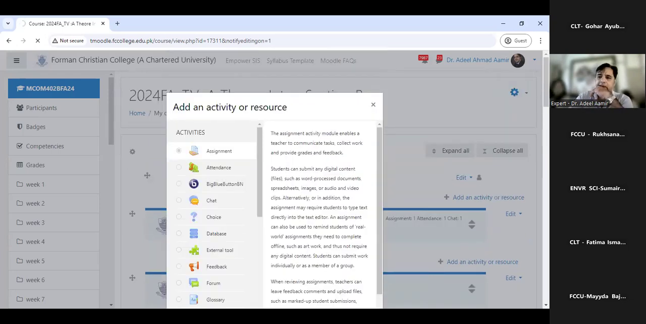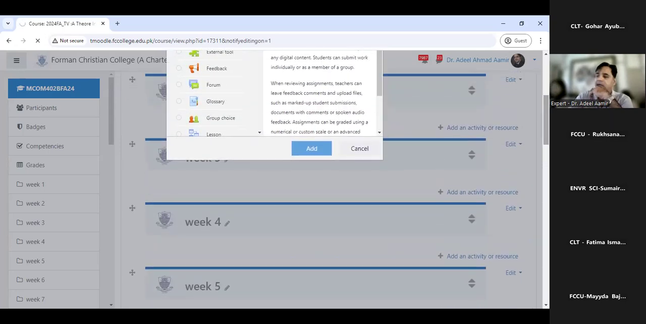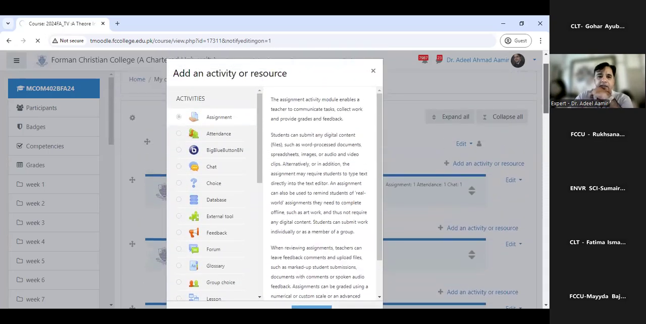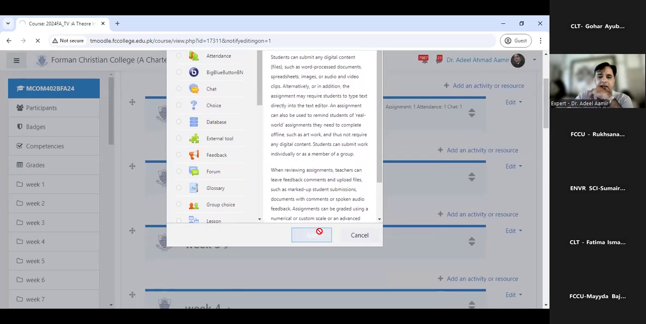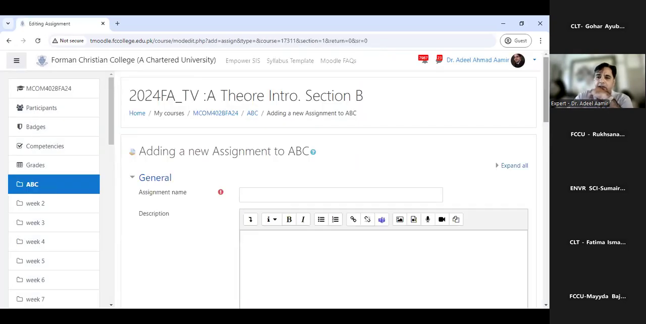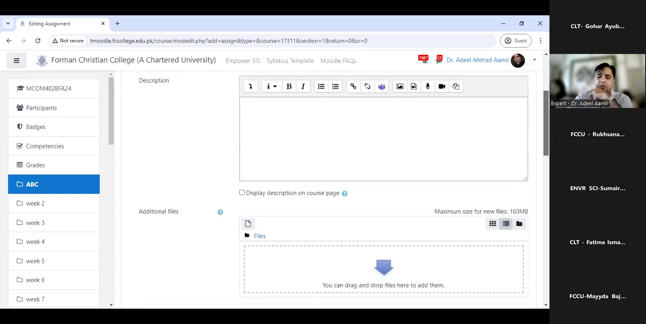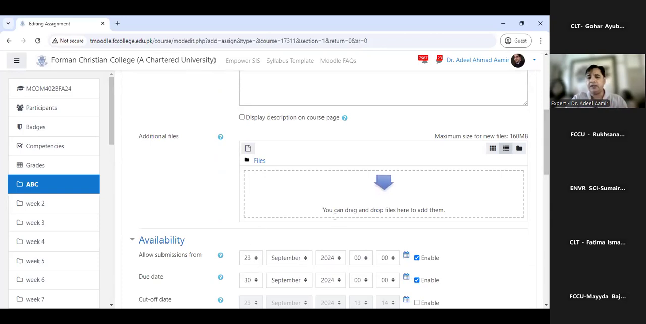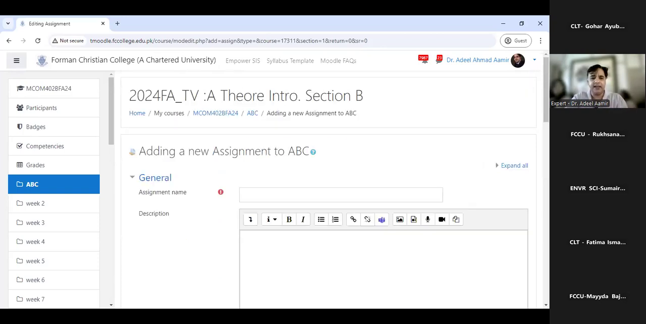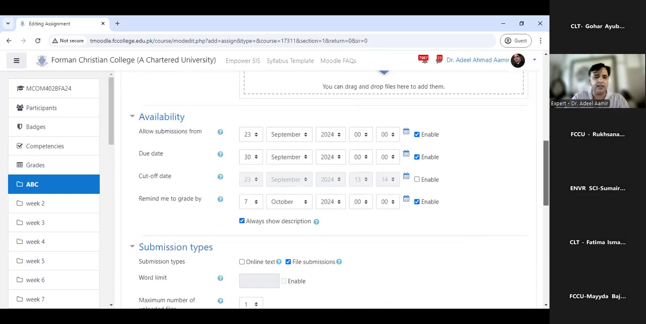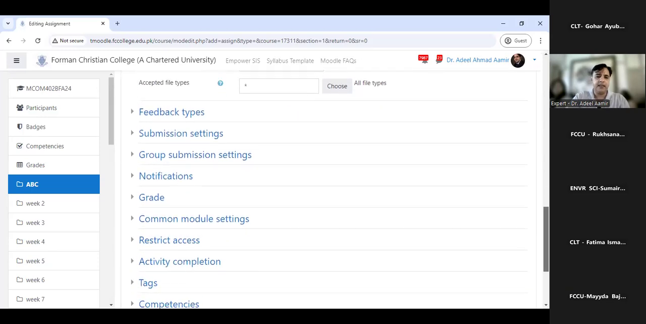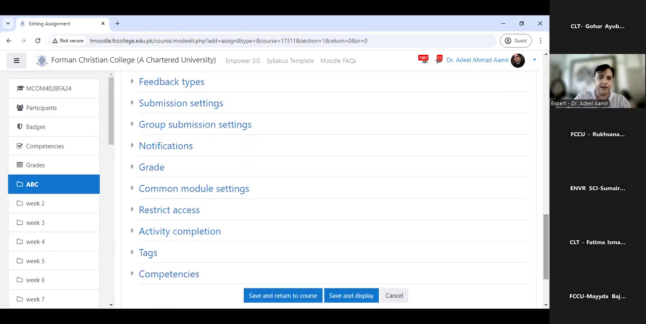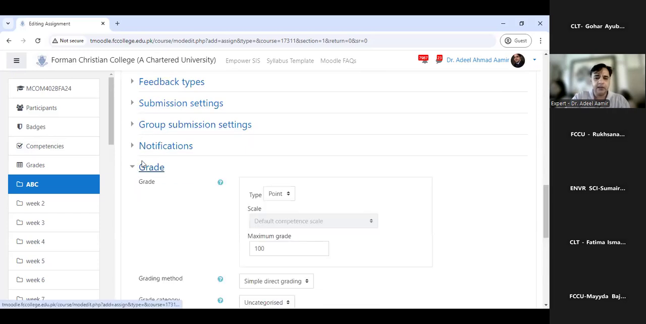There are several functionalities that are attached to the assignment. So just click the assignment and add. All right. So the assignment name and description of the assignment. Additional file: if you want any file, you can just drag and drop. These are the dates when your assignment will be available. This is very easy. But the thing which you need to understand here is the grade. So how are you going to grade it?